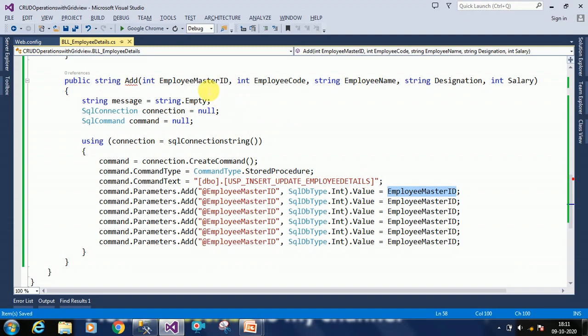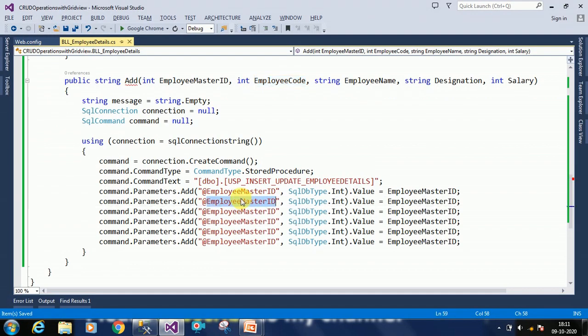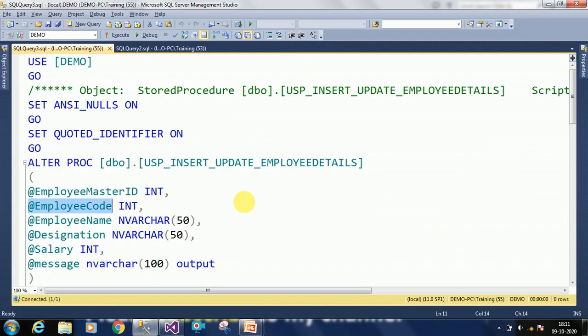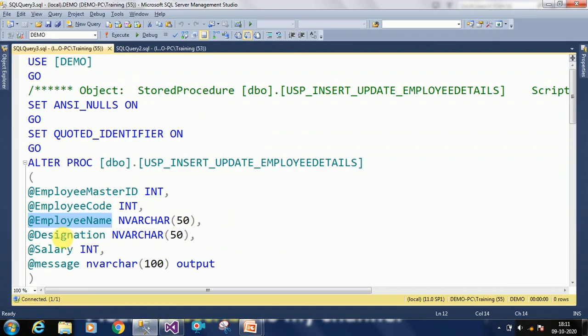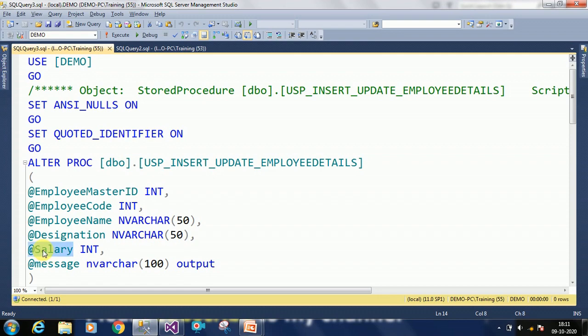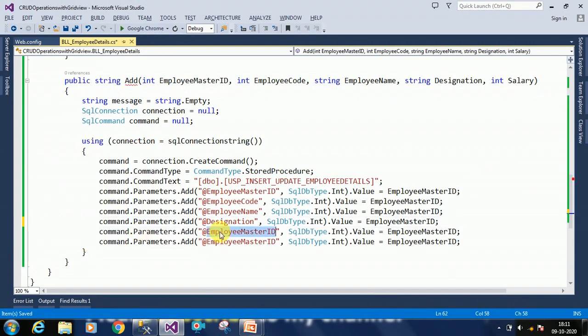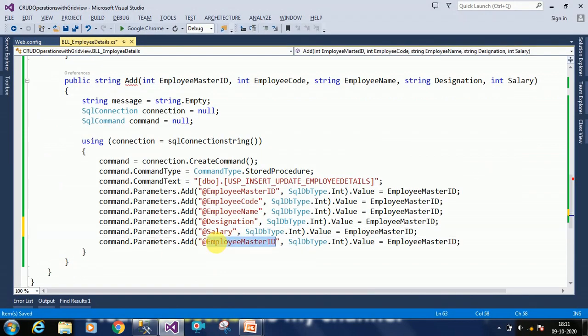So we will pass them one by one. We have employee master ID here, and this parameter name should match your SQL parameters. Then only it will execute the query. That's why I'm copying from SQL Server. I suggest you copy and paste from SQL Server. Then we need salary also. And finally, I want to return one message, an output message.